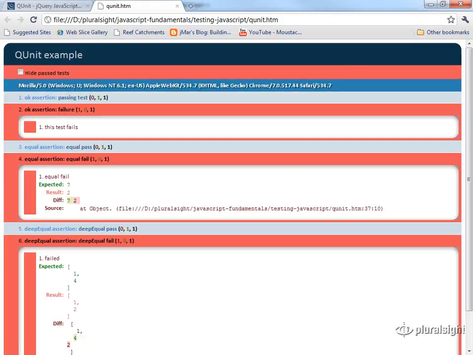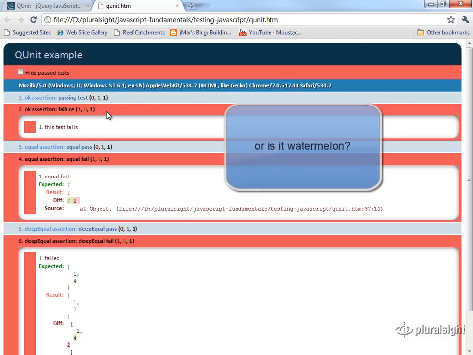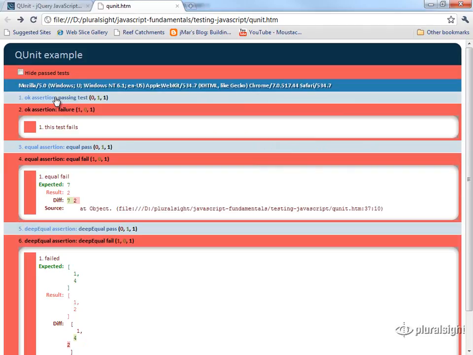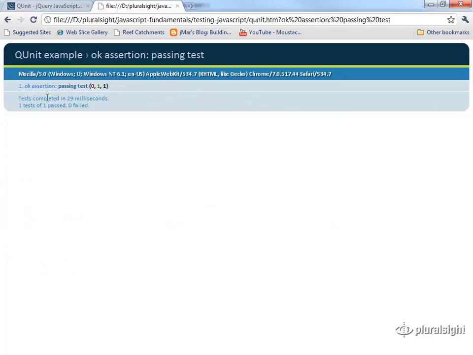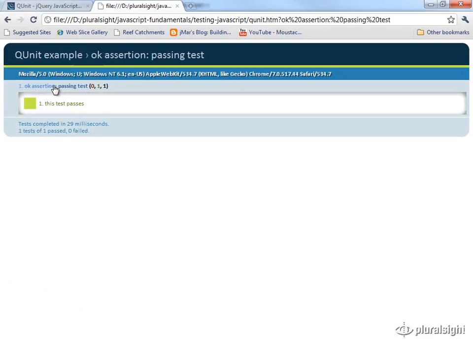So here we see all of the tests I've defined. The failing tests are highlighted in this pink color. This is showing me all of my tests on the same page. If I wanted to view just one test at a time, I can double click on it. So I'll double click on this first test and I can expand the detail.